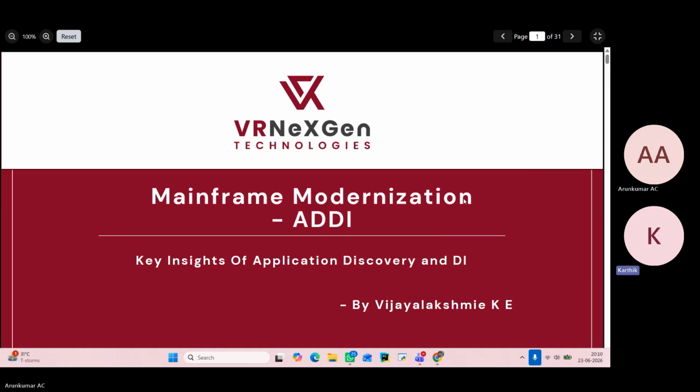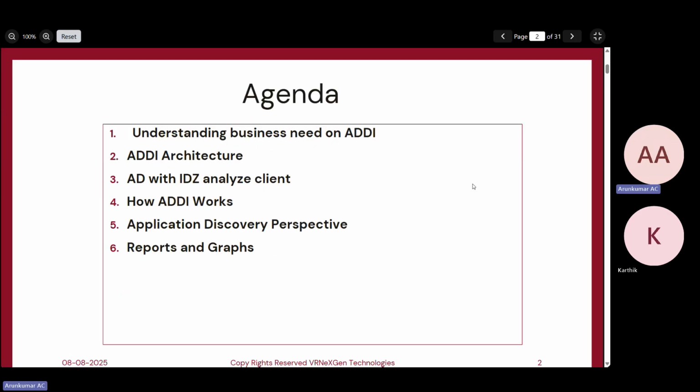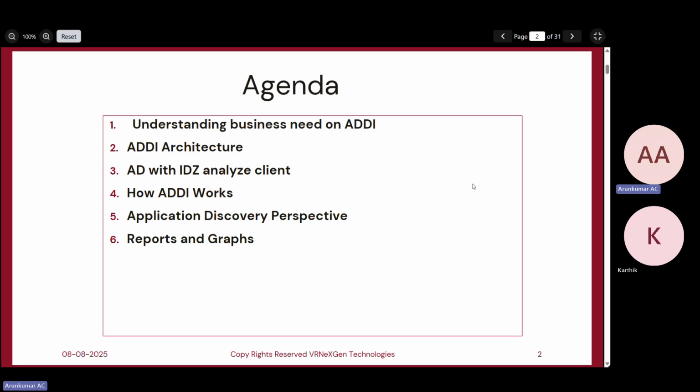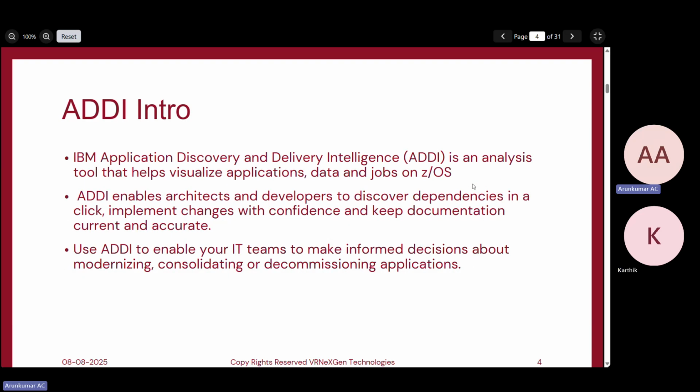Okay, with this we will just start. So we will understand the business needs for ADDA. I think I already explained this a lot. And the ADDA architecture, how they architect this ADDA tool. And what is application discovery with IDC? So how we are going to use this discovery, which can be plugged in as a perspective in the IDC tool itself. And how ADDA works, and we will see the application discovery perspectives, reports, and graphs.